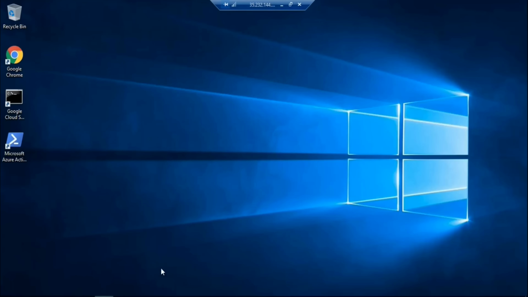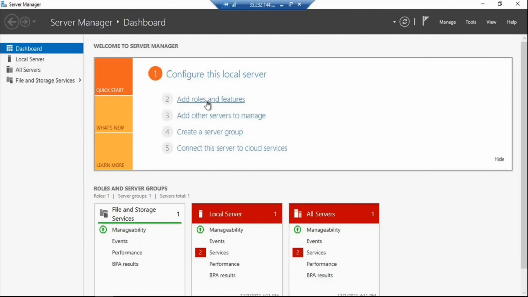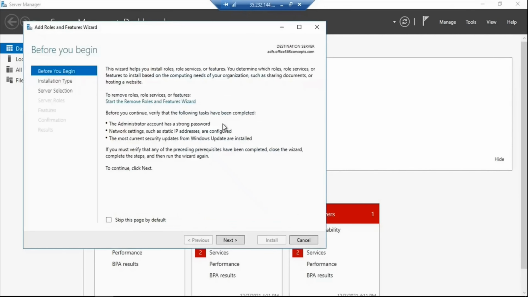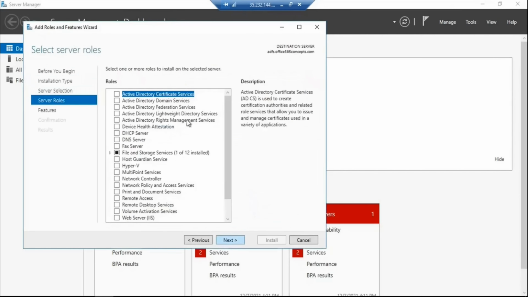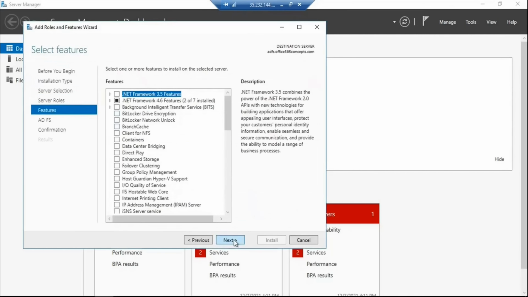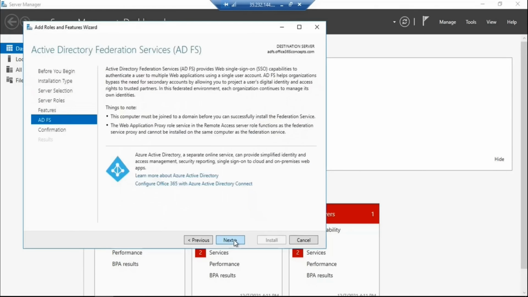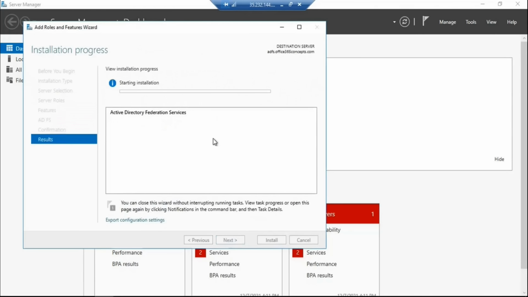Now let's install the ADFS role. We will go to Server Manager, then click Add Roles and Features. Click Next, Next, and Next. Here we will select Active Directory Federation Services. Then click Next. No changes here. Next, Next, and Install. So this will install the Active Directory Federation Services role.